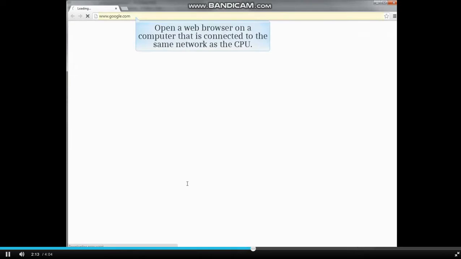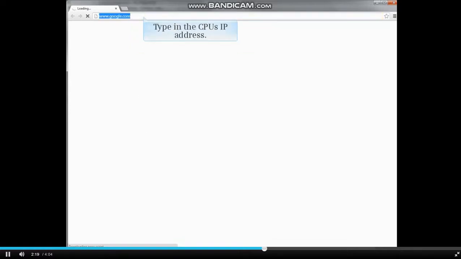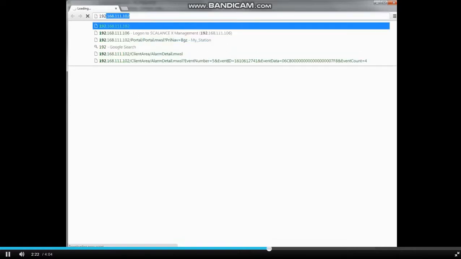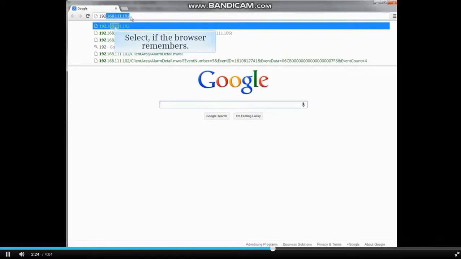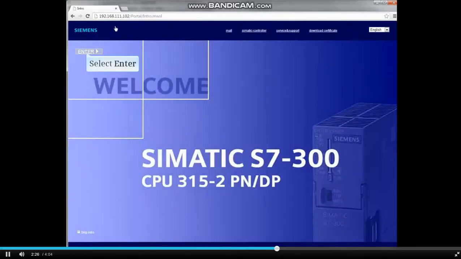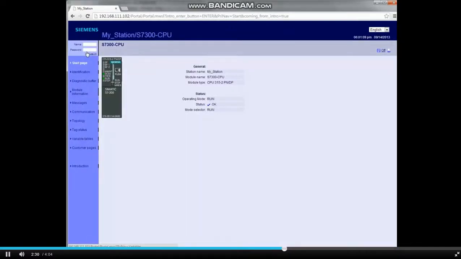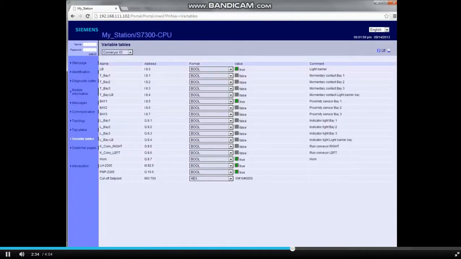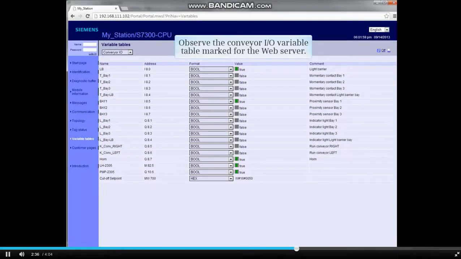Open a web browser on a computer connected to the same network as the CPU. Type in the CPU's IP address. Click Enter on the welcome page. Click the Variable Tables link in the left margin. And voila, here is the Conveyor I/O variable table that we marked for the web server.